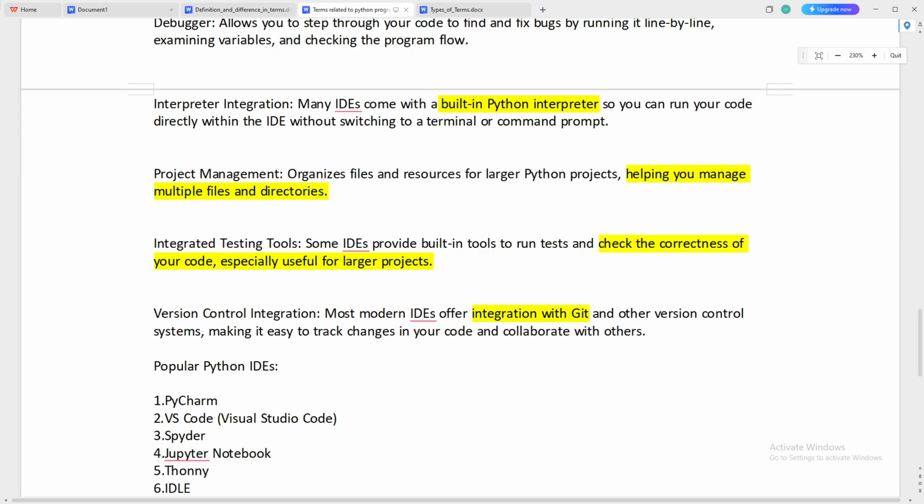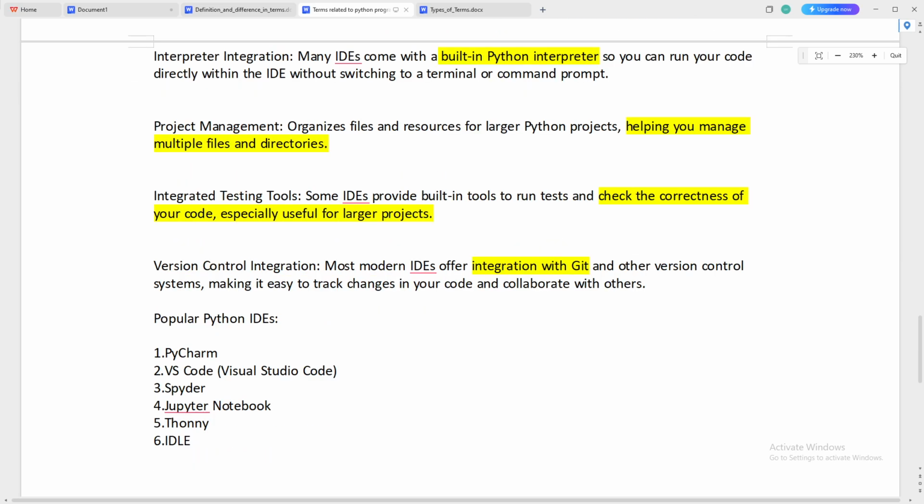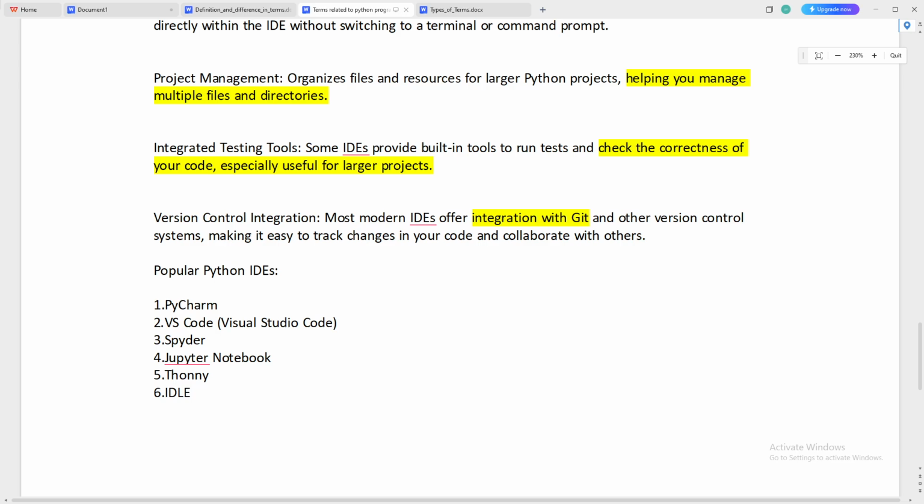Then the third point is interpreter integration. Many IDEs come with a built-in Python interpreter, so you can run the code directly within the IDE without switching to a terminal or command prompt. Next is project management: organize files and resources for larger Python projects, and help you manage multiple files and directories.